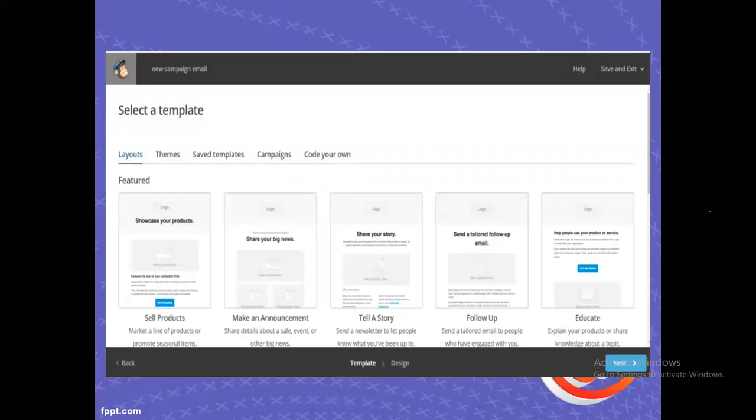Okay, fine. And if you are quite good at HTML and CSS and all, you can also code your own email. Once you click on this option, you can create your own email. For that purpose, you need to know HTML, CSS, JavaScript and all. And if you are well versed with these technologies, you can create your own email. Or else if you're not, you can use either of these layouts.